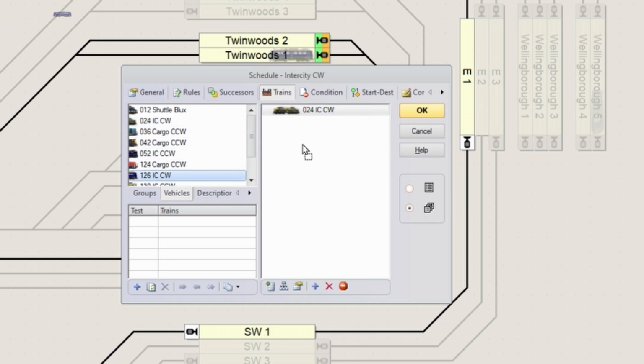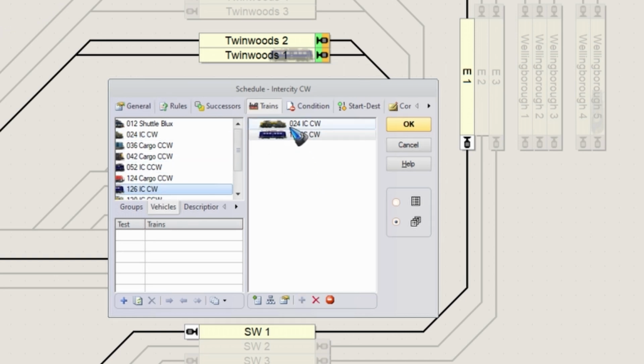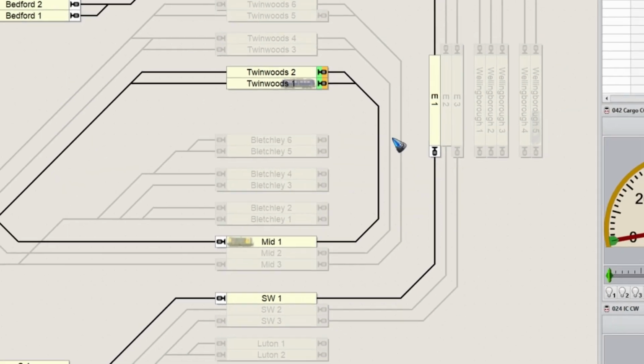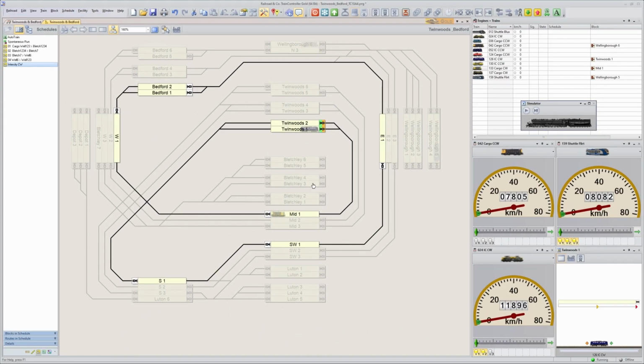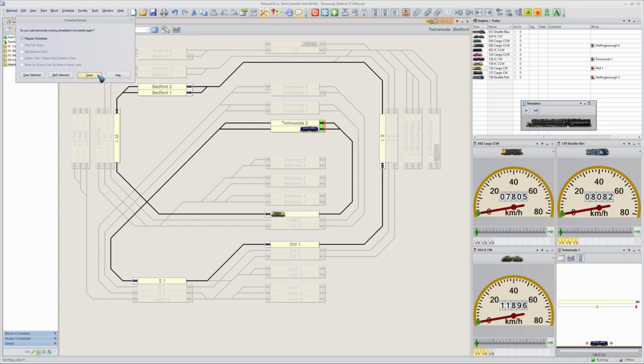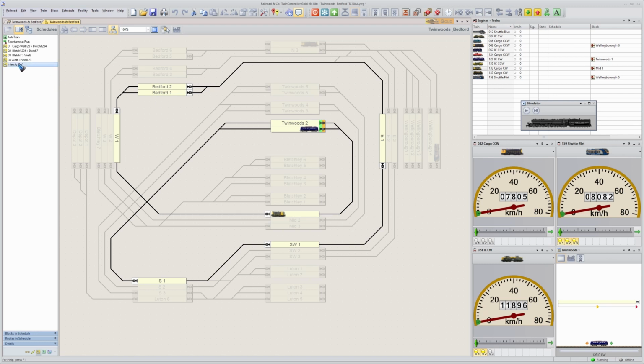I have 2 of those. Okay, I added 2 trains to this schedule. These are now the only trains that are allowed, and the cargo train is not, so probably this cargo train is now not going to drive. Let me test it out. I start the schedule again.